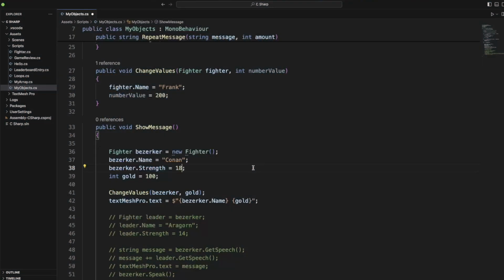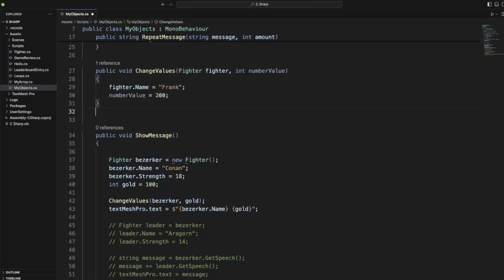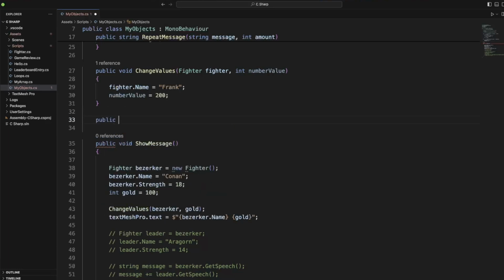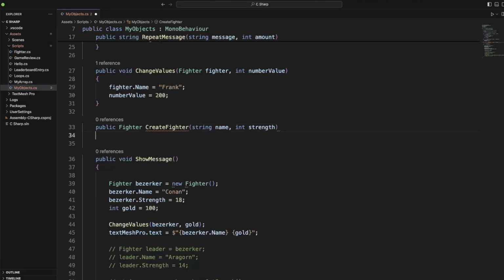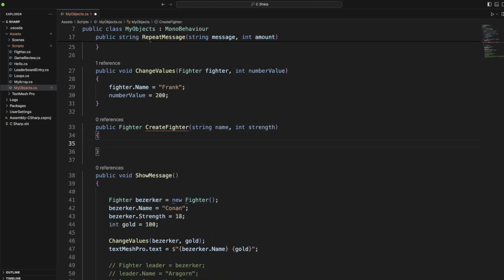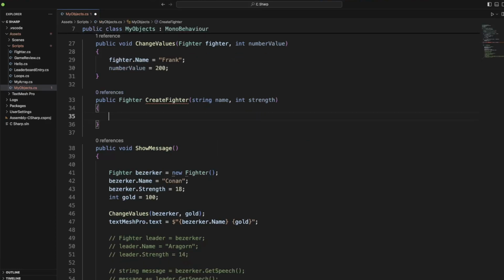Okay, welcome back. Let's put together your first factory method. These types of methods are useful when you're creating lots of the same type of objects. First, start by creating a method header. Not too bad. Here we set the access modifier to public and it returns a fighter class. The name createFighter is capitalized since it's a public method. It has two parameters, name and strength. Now for the body.